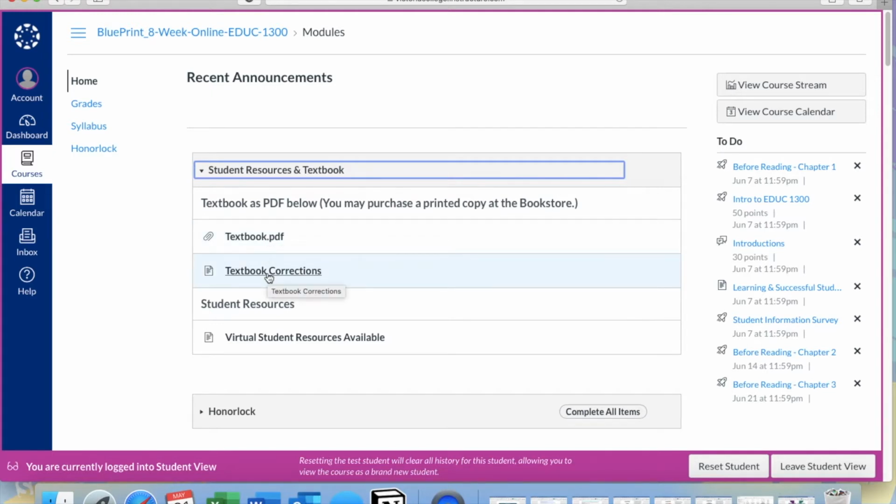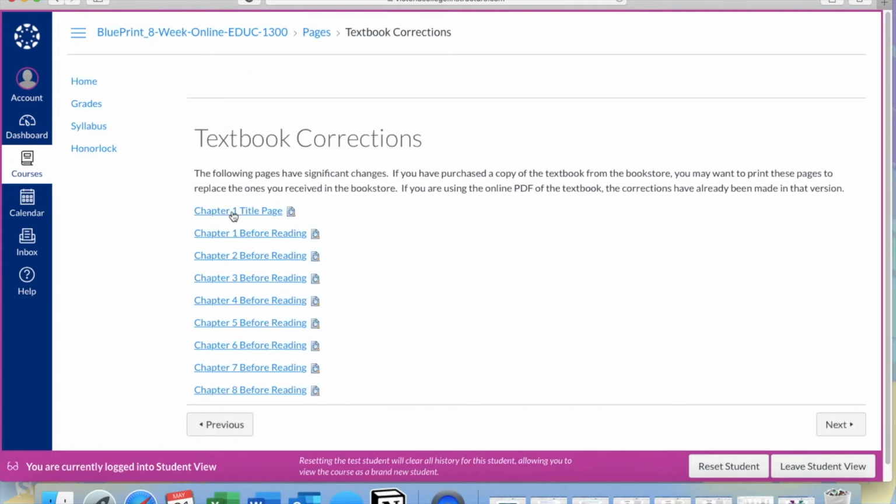So if you use the PDF and you read the textbook online, then you don't need to worry about the corrections because this file will always be updated. However, if you bought a copy of the textbook from the bookstore, then you may want to look in this page and print off or look at these or use these pages instead of what's actually in your textbook.